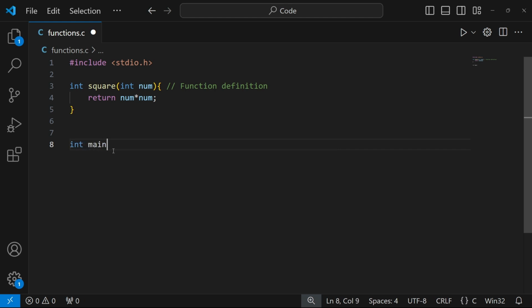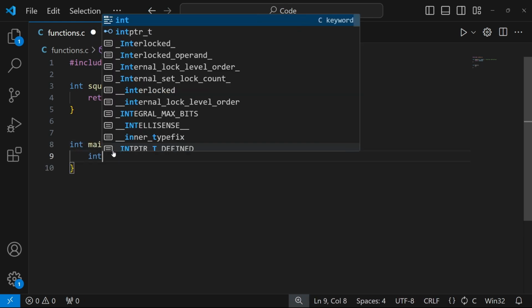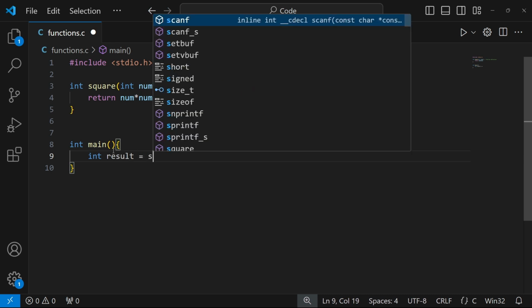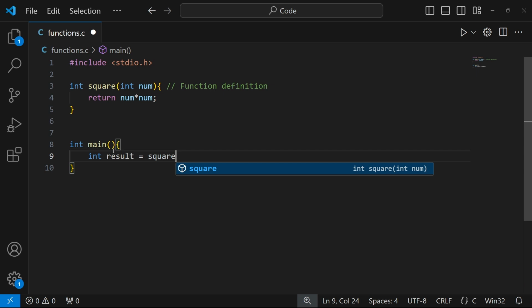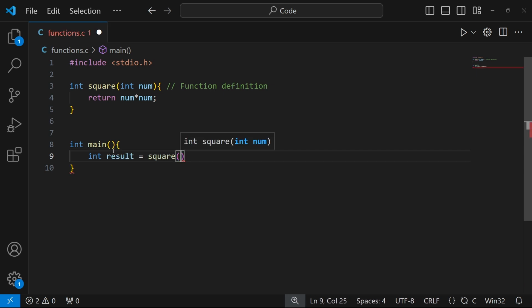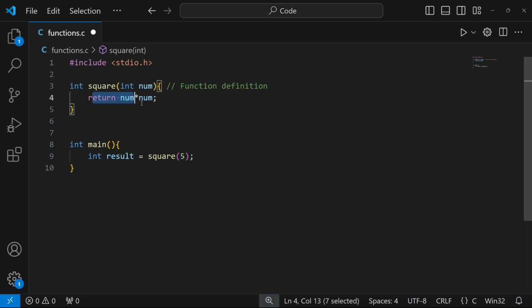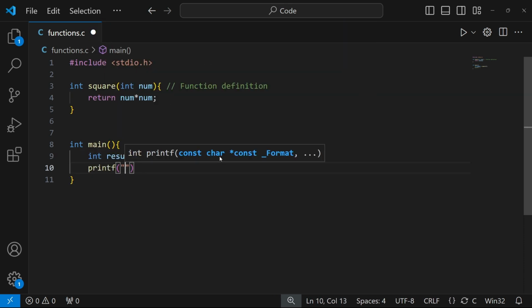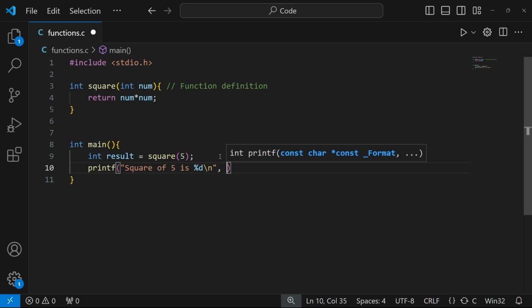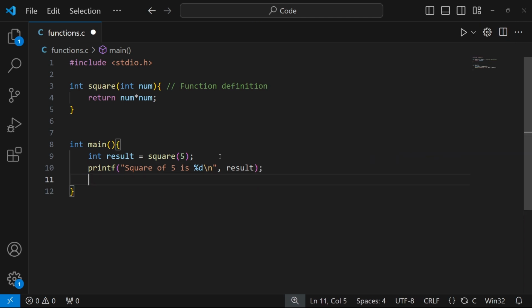Now I will call my function: int result is equal to square(5). Whenever your function returns a value, make sure you store that value in some variable. When I call square, it passes the value 5 to the function, which returns 5 * 5, that is 25, and it is stored in this variable. Then I will print: square of 5 is %d, which is basically 25, with result. So my return value is stored in result.